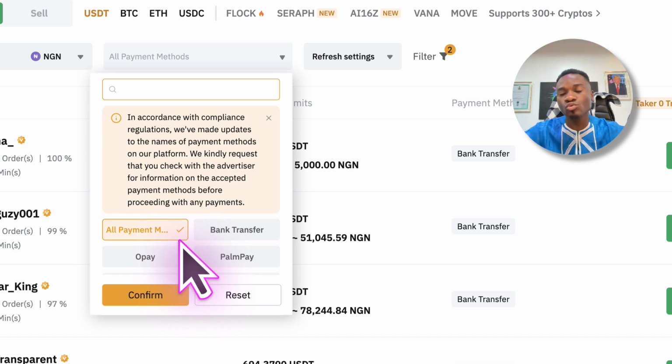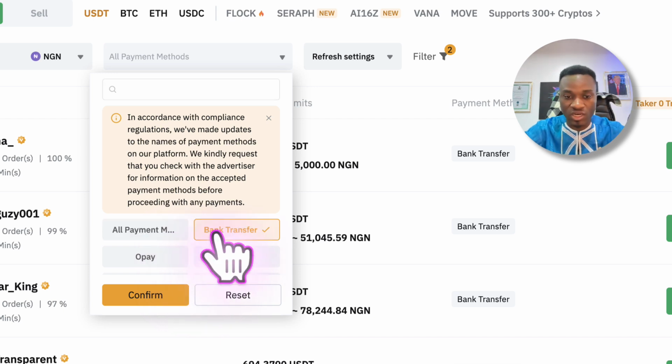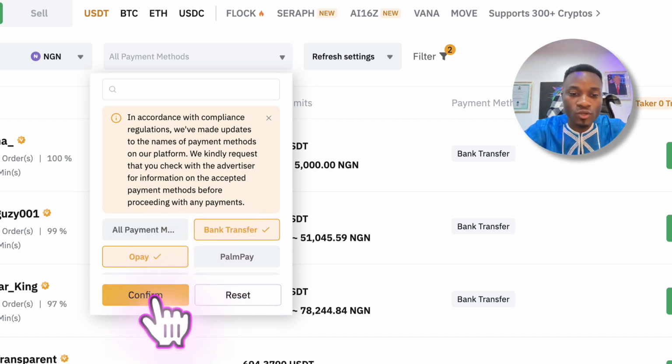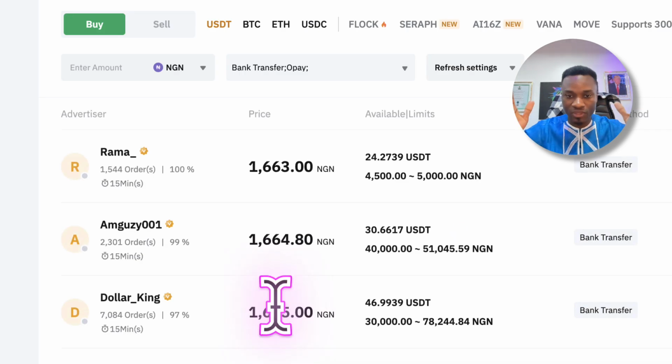I do not want to go through all this stress of filtering out reliable payment sources. So instead of just clicking on all payments, I advise you switch to bank transfer. You can as well use OPay. These two options are okay. Now you click on confirm. Once you click on confirm, that is done.